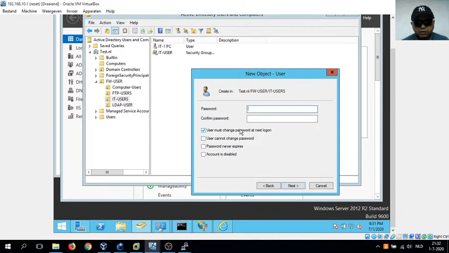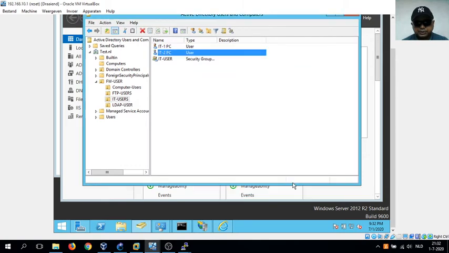Next. The user should not be able to change their password, and the password should not expire. So now I'm going to enter the password for this user. You see I entered it here. We're going to click next. This one is done.